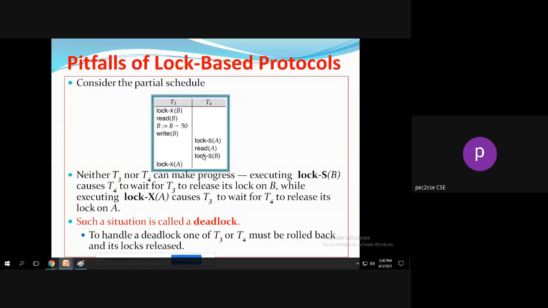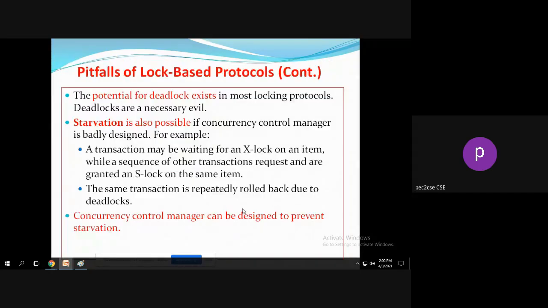And then the problem with the lock-based protocol is deadlock. The solution for deadlock is rollback. You have to roll back any one of the transactions so that you can come out of the deadlock. And whenever you are doing a rollback operation, there is a chance of starvation. Starvation means if the same transaction is rolled back many times, then that particular transaction will be in a waiting state for a longer period of time. That kind of situation is known as starvation.